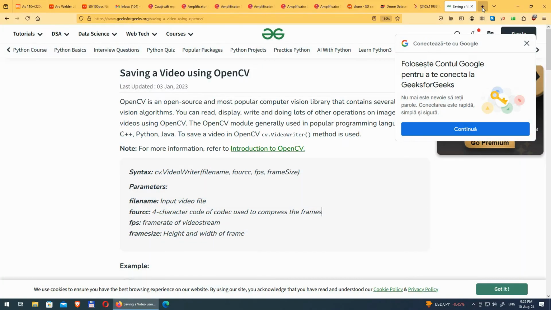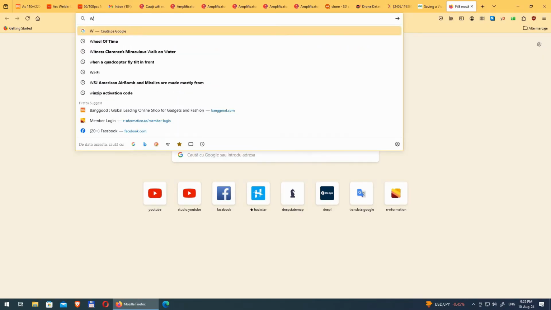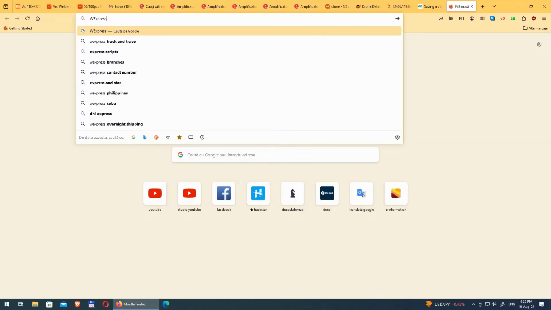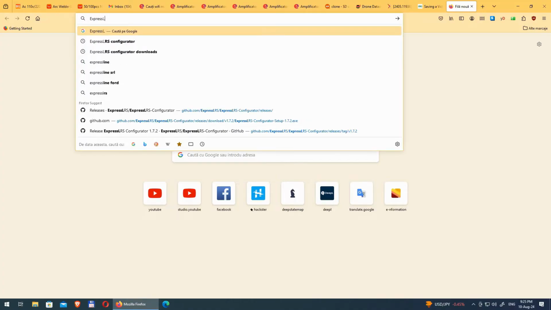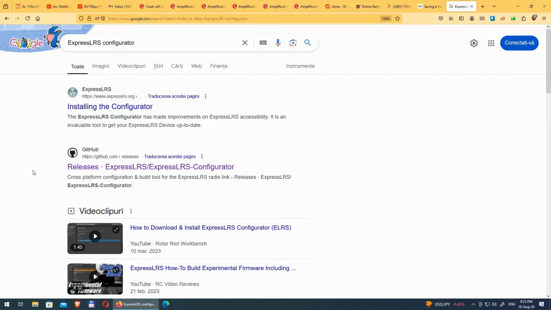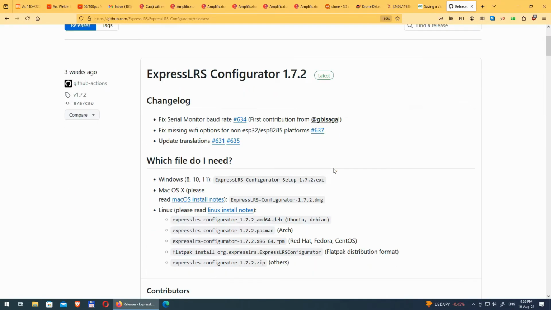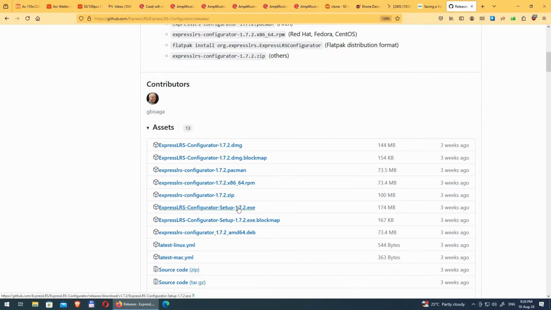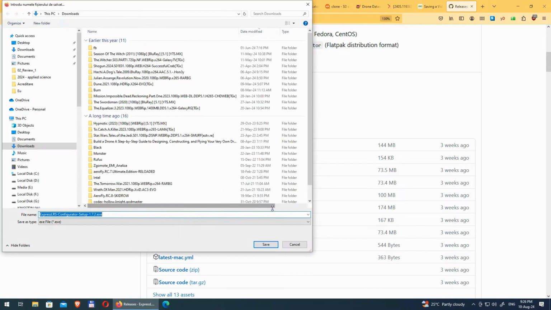It is very easy. Go to your browser and type ExpressLRS Configurator. Select the second option from the GitHub. And here you have the possibility to install for Windows, macOS and Linux. We will choose the first option, Windows. And there you have the version of the ExpressLRS Configurator. Let's download it.